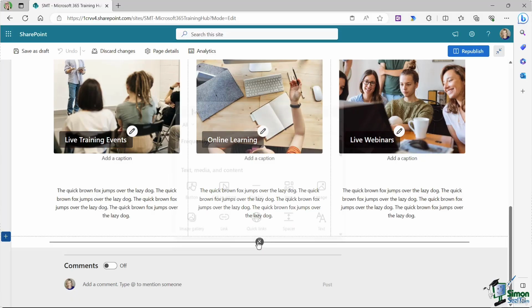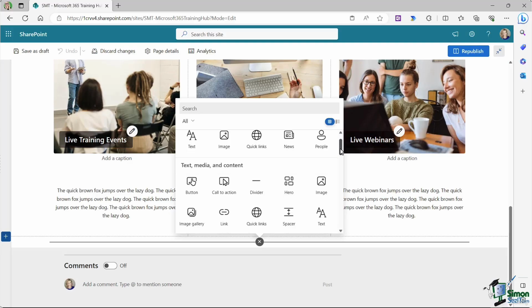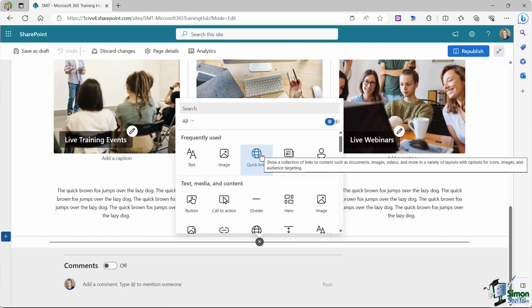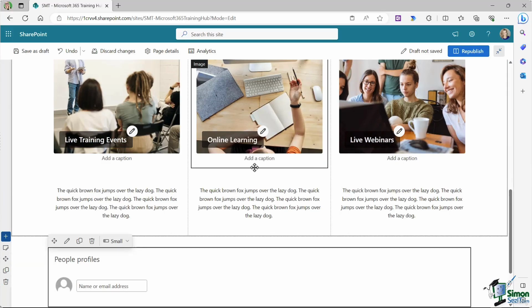But if we click this plus, it's going to pop open a menu of all different types of content that we can add to the start page. You can see here they are divided down into different categories, so it depends what you want to add. Maybe I want to add a text block or an image or a quick links panel like we have at the top. Maybe I want to add another news web part or an area that displays people and their profiles. So let's select this one.